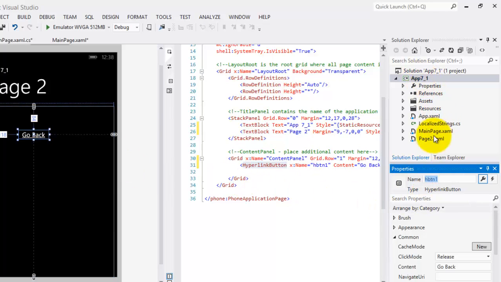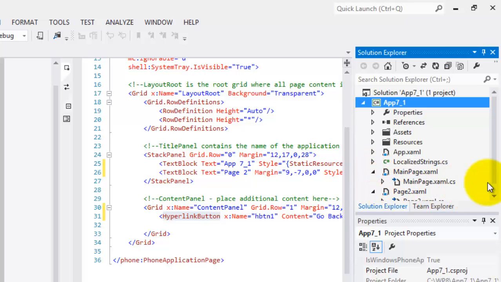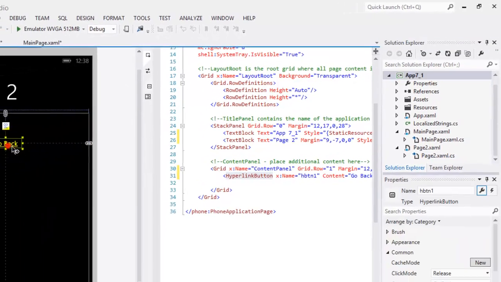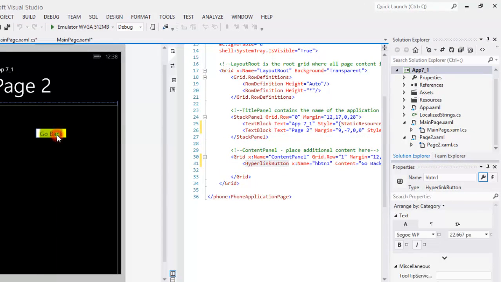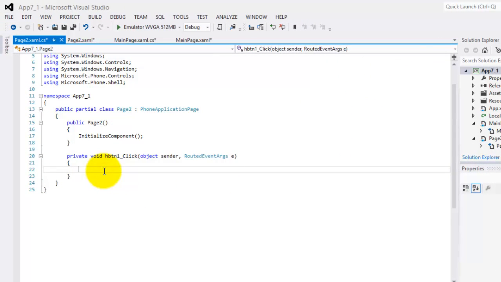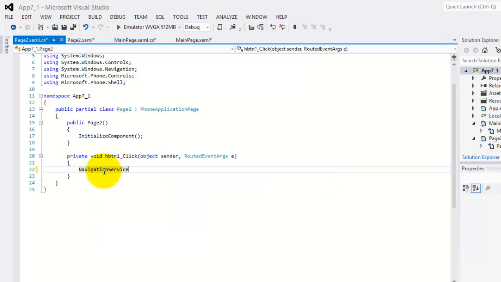Now notice in the Solution Explorer that we now do have two XAML files. The first is the main page and the second is the page2.xaml, and if we expand them, both have this code behind for C#. So let's double click this button for page 2. We'll call again the service, navigation service. There. And the method will simply be to go back. There, go back. Okay. So that's it. Let's try to run it in our emulator.